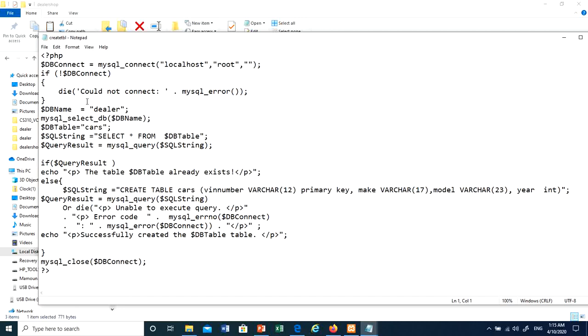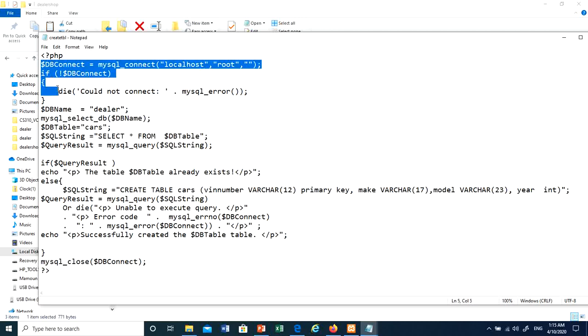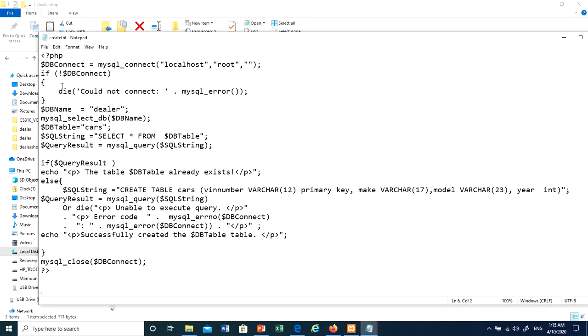Here, the first part is the same as previous. I didn't change anything, and I think you understand it, right? Which is the connection string and checking to see if there is an error. If there is no error, go to this part, which is to specify the database. So the database I would like to select is called dealer. I would like to create a table right here. Then I would like to use this database name as an argument for my SQL select database method.